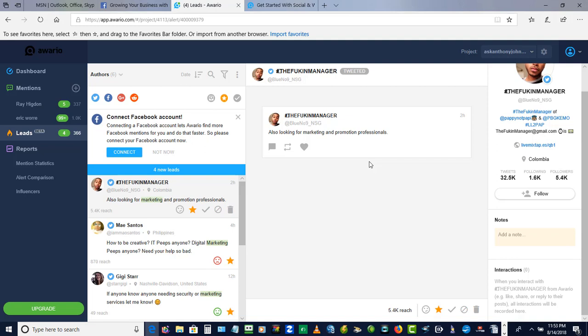How many platforms do we got here? We got Twitter, Facebook, Google Plus, Reddit, and then you also have the news and blogs and the web on there. So you got all those different platforms. They're pulling all that information, going out there searching for those keywords, and pulling back that data for you in one convenient spot.